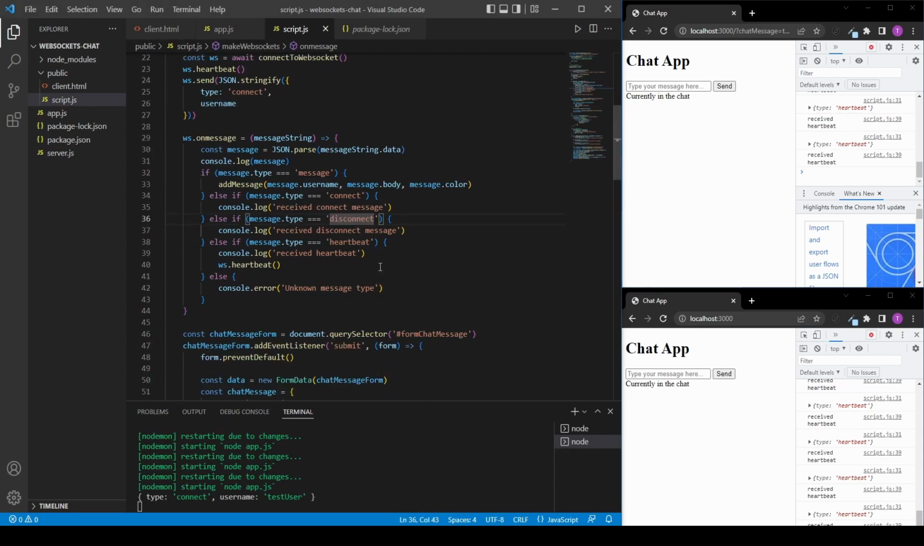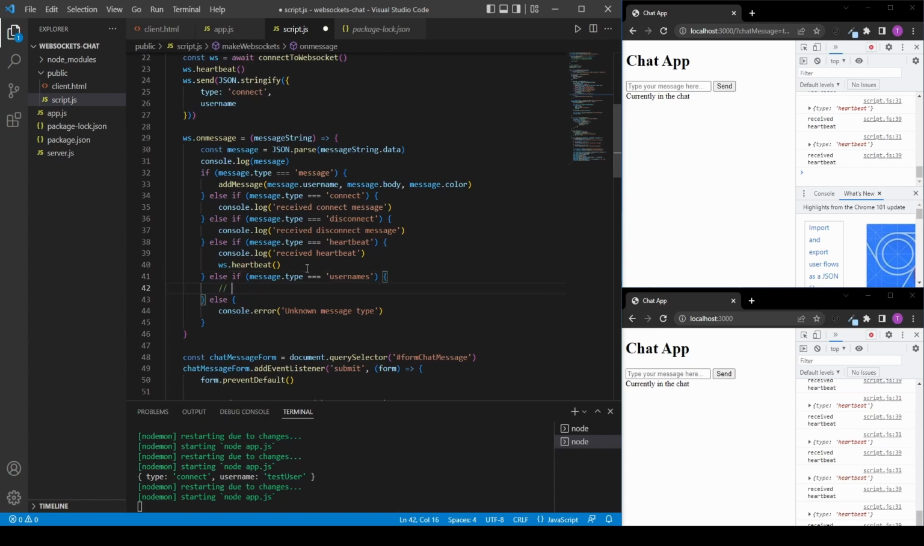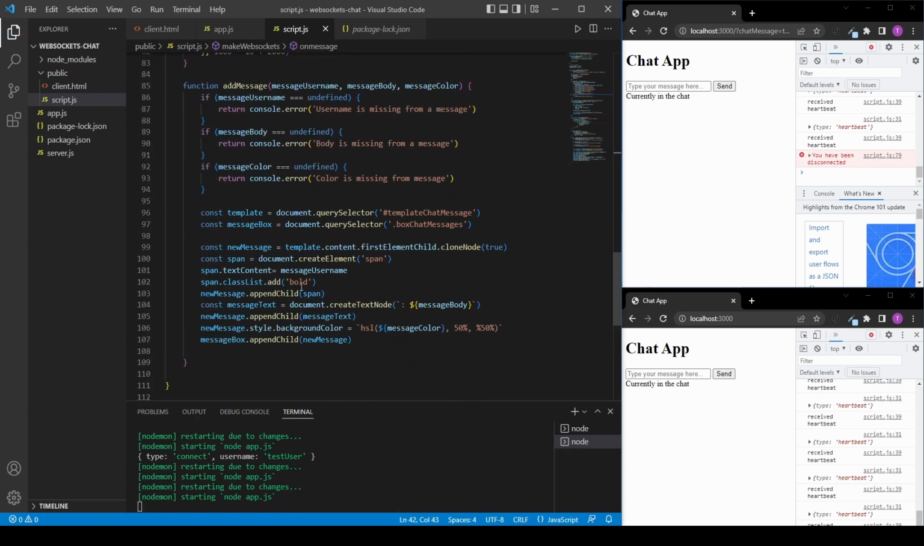So we are here on our front end, and now let's close this, let's say else if, parentheses and brackets. Okay, and here in the if statement we say message.type equals usernames, and here we'll need to handle it. So here, handle refreshing usernames.